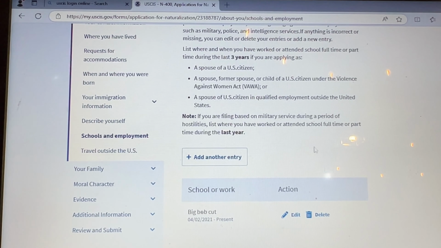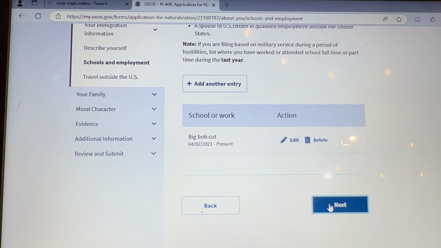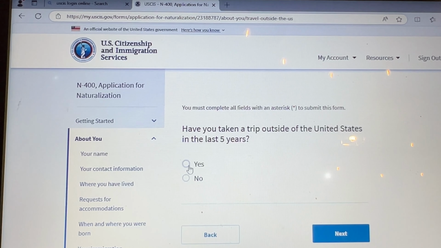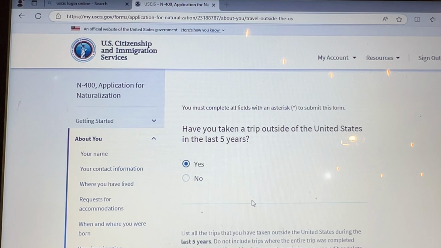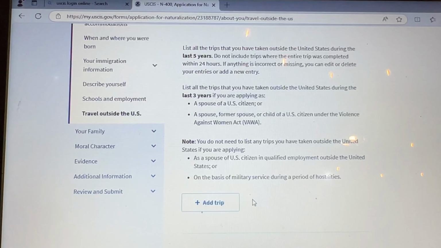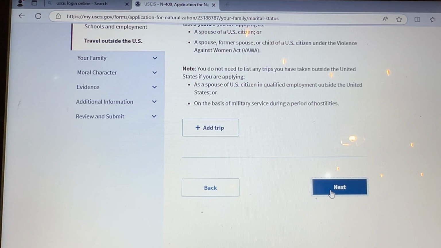Then once you're done, if you're working with a different company, you can put that there also. You can add more. The next is, have you taken a trip outside the United States? I said yes, because I went to the Philippines to get my son. So I add the trip right there.